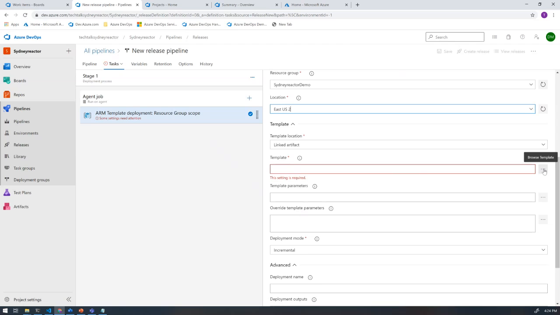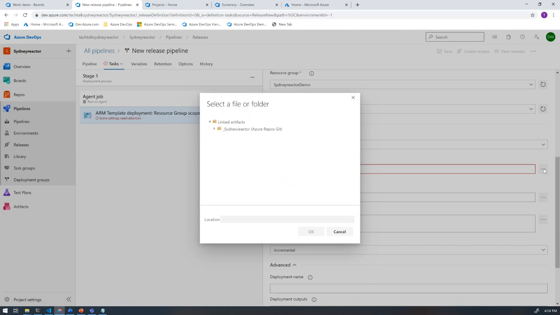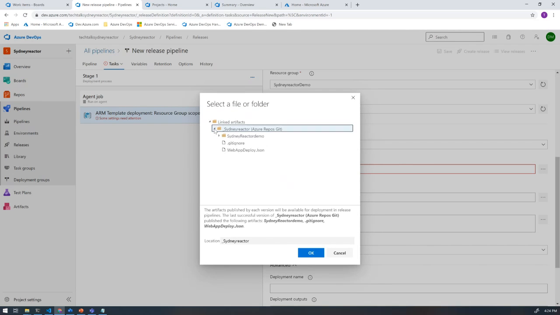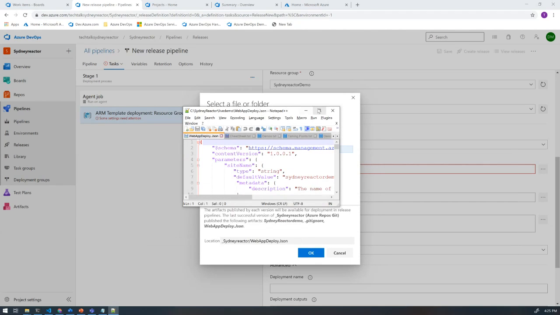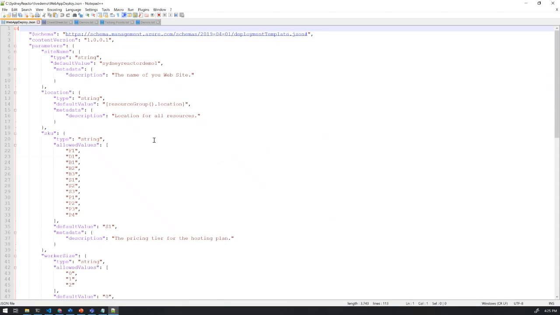And I'm going to use my template. In my repo, I had uploaded my source code for my website, and I had also uploaded my JSON template to deploy web apps. If you don't know what a JSON template is, it's basically a template used to configure Azure infrastructure, written in JSON. This is how it looks.